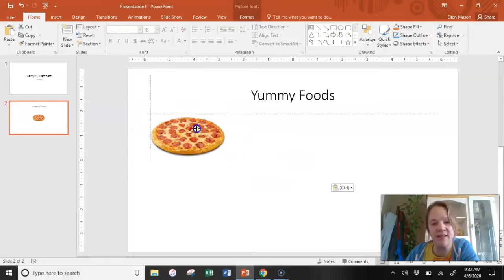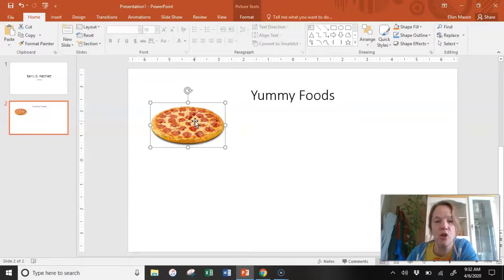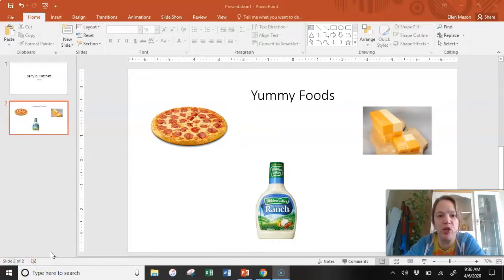All right, I'm just going to drag this somewhere randomly on the slide for now. Go ahead and pause me and go back and do all three of your pictures, and then I'll meet you on the other side. Okay, so at this point, you should have your three pictures on your slide. It doesn't matter where they are right now.